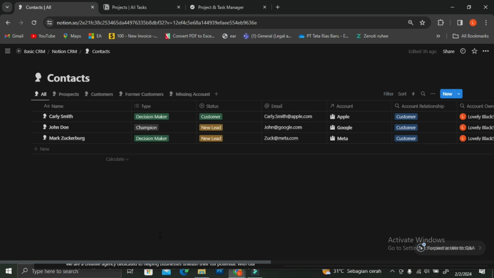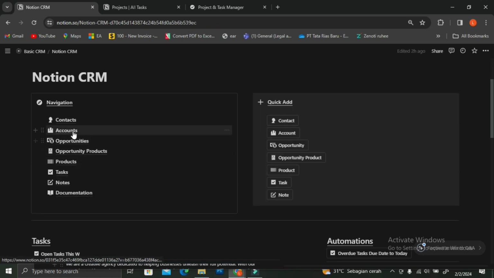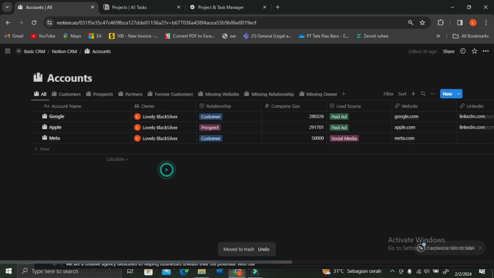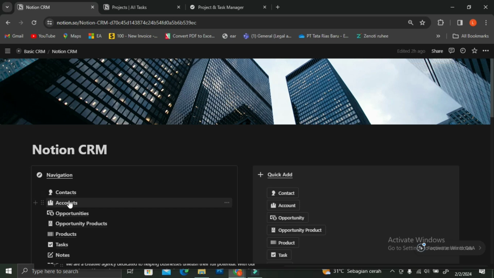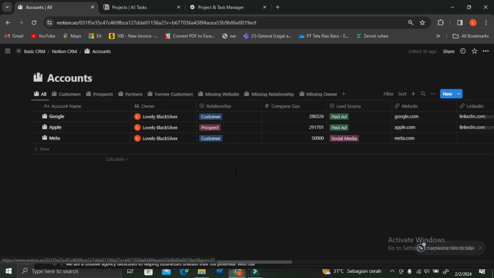You can also put on the status of that contact, whether they are a customer or maybe they're just a new lead or maybe they are a prospect customer. You can put on tags on each one of these contacts, so it's going to be easier for you to find the contact.